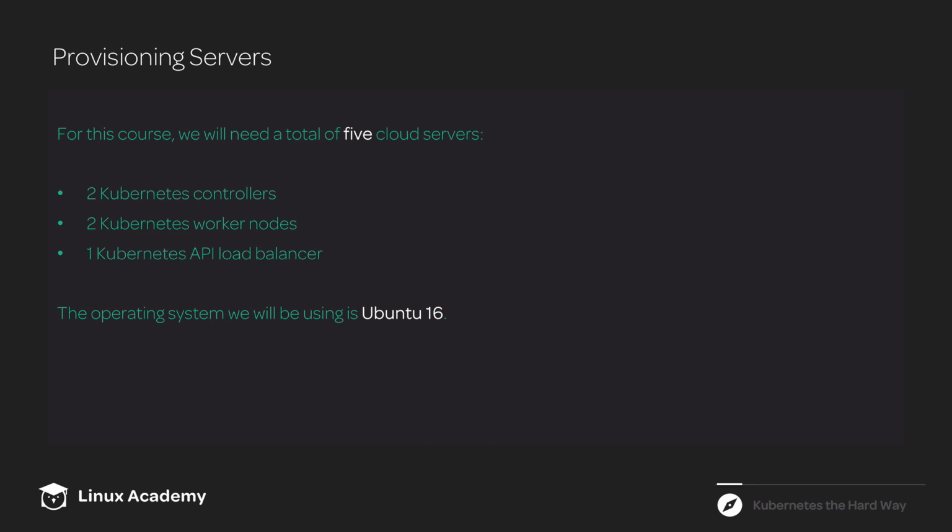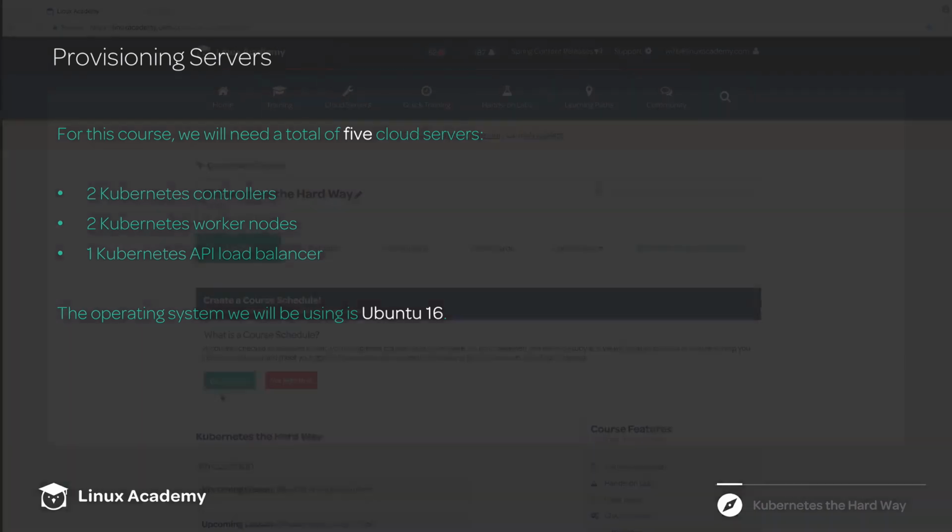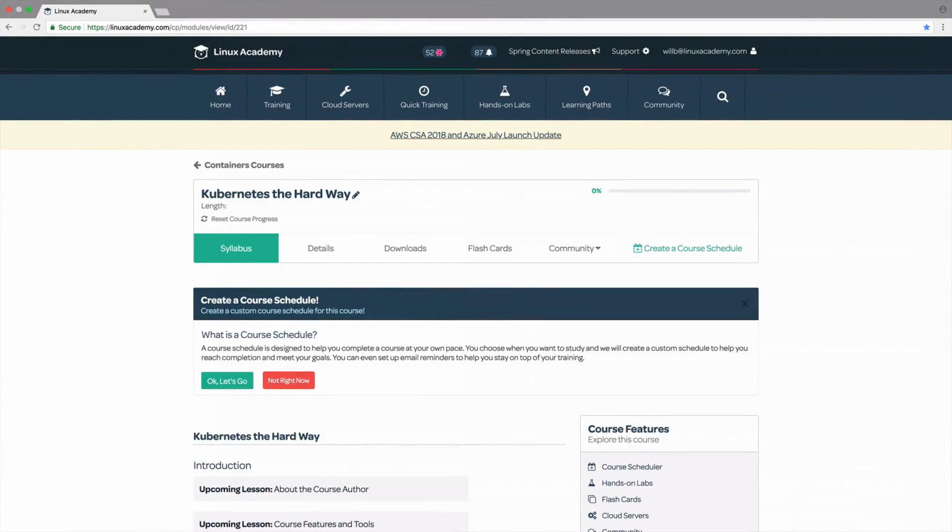So we're going to need to provision 5 cloud servers, and we talked a little bit more about what those servers are in the previous video where I talked about the in-state architecture of our cluster. But the 5 servers that we need are 2 Kubernetes controllers, 2 Kubernetes worker nodes, and 1 Kubernetes API load balancer. So that's a total of 5 servers, and the operating system that we're going to be using in this course is going to be Ubuntu 16. So I'm going to show you how to go ahead and set up those cloud servers.